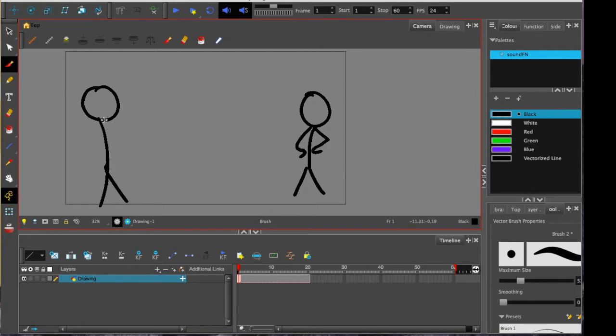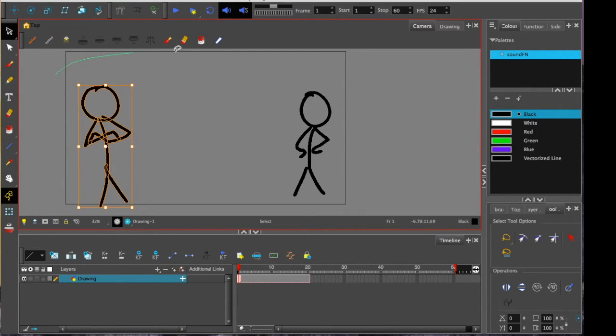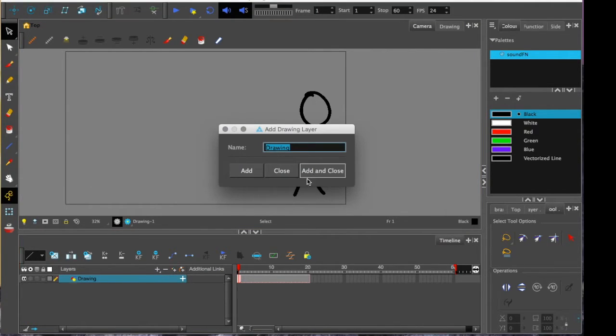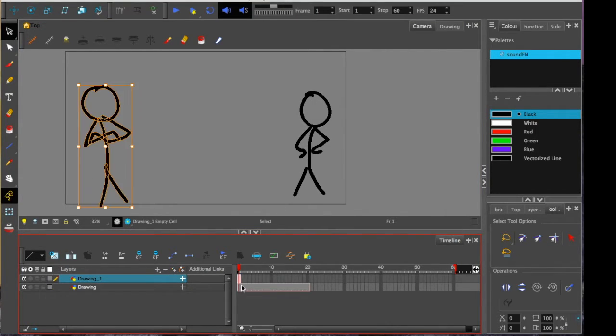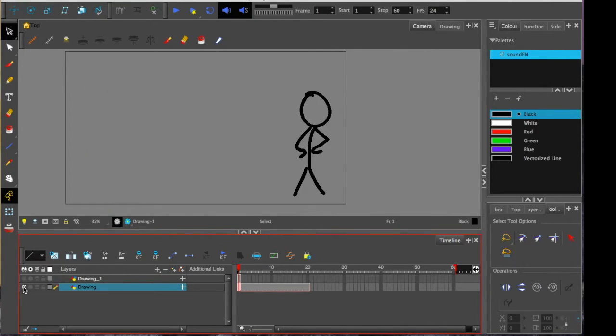So if you want to have more than one animating character, they will both need to be on their own layers, or it won't work. So I'm going to select him and cut, create a new layer, and paste here. And now they are on their own separate layers.